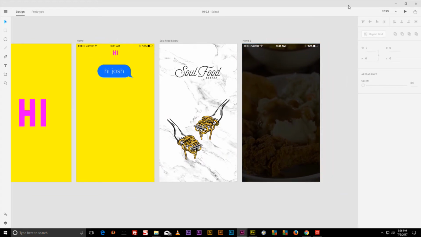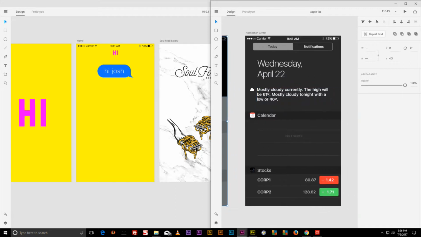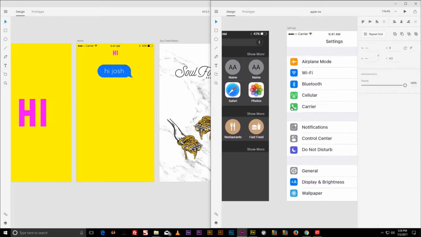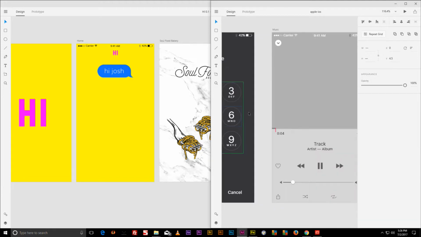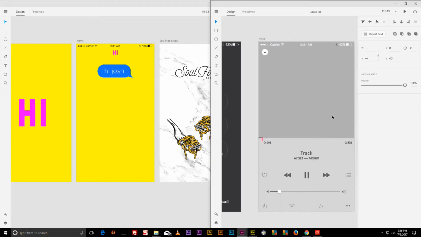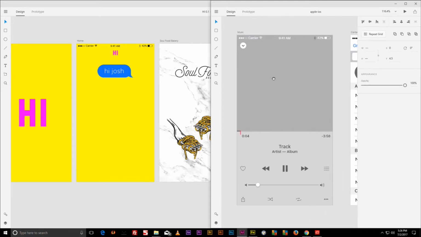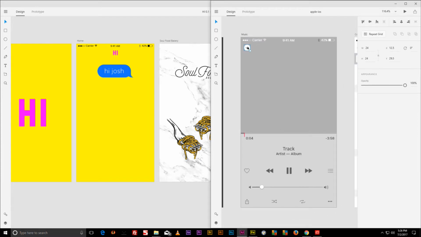And then I can go over to our iOS canvas or the iOS demo or template that we opened. And I'm going to try to find maybe a back button that we can incorporate. So right here in the iTunes music player, we have this down icon. And it's already in a group.